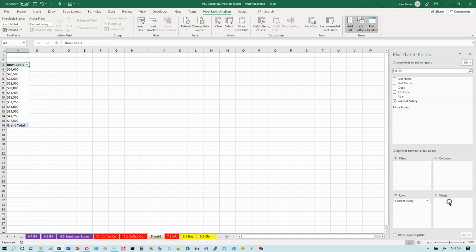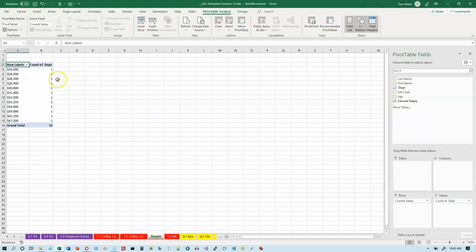And what I can put over here in the values box is anything I want, as long as I'm doing a count. Let's click on department and we'll drag it down there. And so now it's going to tell me how many people there are with this salary and this salary and this salary. And because there are no repeating salaries, I'm going to get a 1 all the way down and a total of 12.